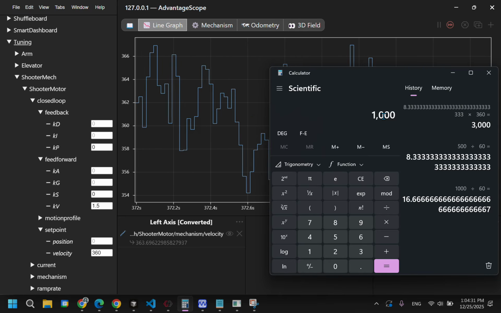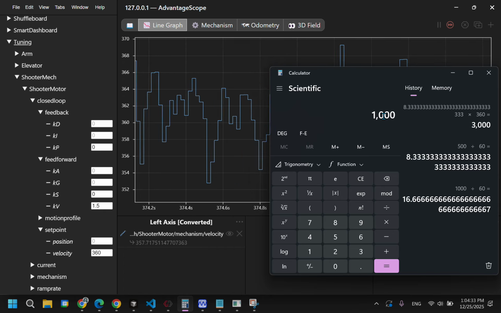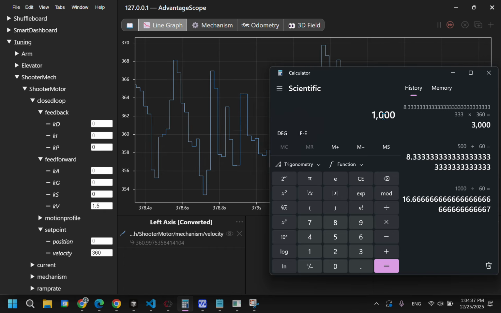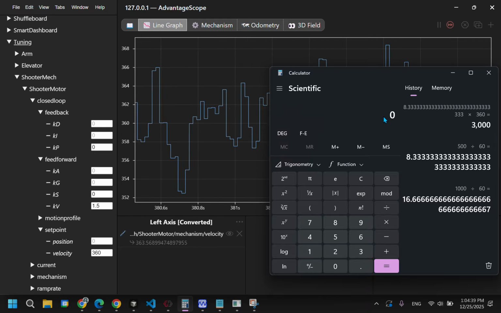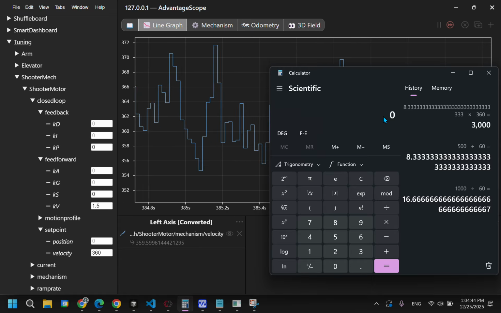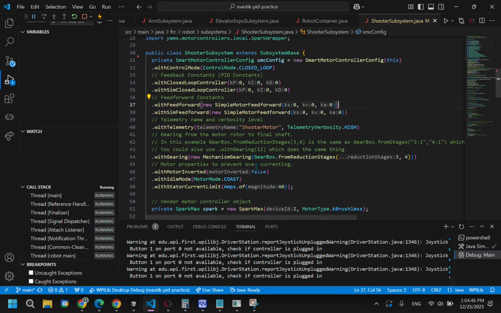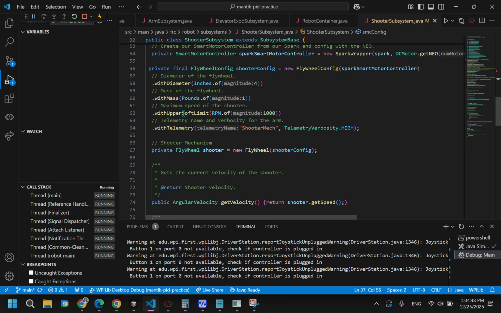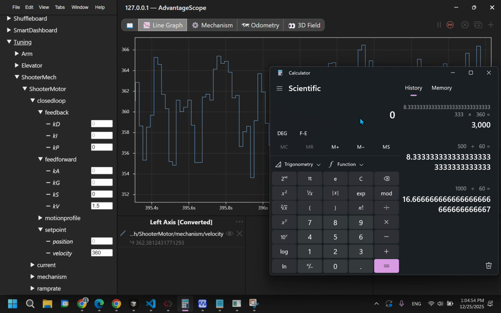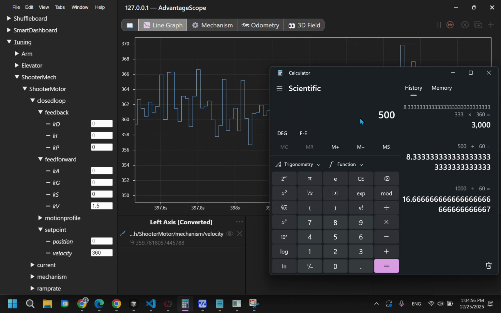For the 2025-26 FTC season, Decode, 1,000 RPM is honestly pretty close to the minimum that you need in order to spin your flywheels. But because if we look in here, our maximum RPM is 1,000 RPM, we might want to lower it a little bit. So I'm going to go 500 just for the purposes of this video.